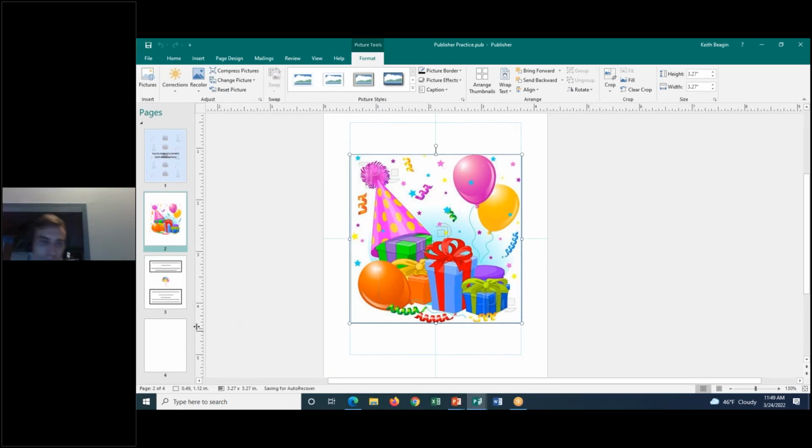All right. Now we're going to do page 4 in 1 second, the back of the card. I'm going to introduce you to one more little thing that we find in Publisher, kind of unique. And then we're going to be all set with our publication here, with our birthday card.